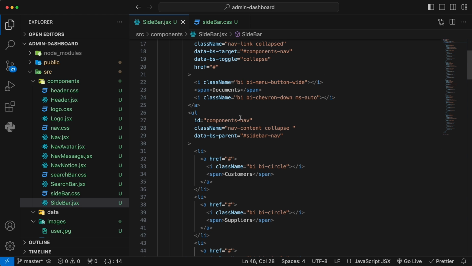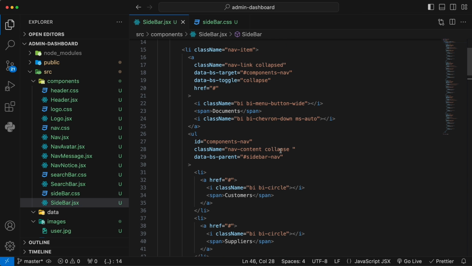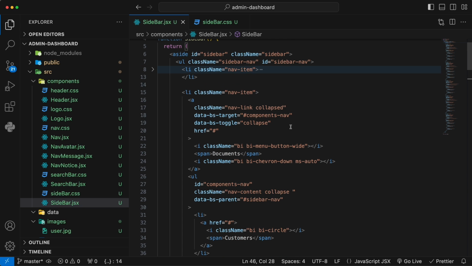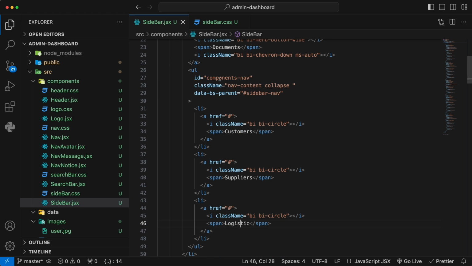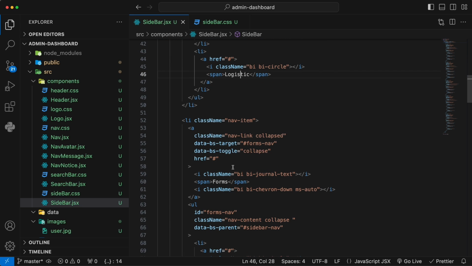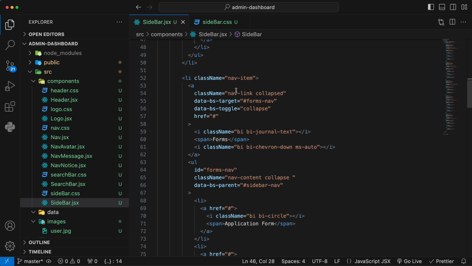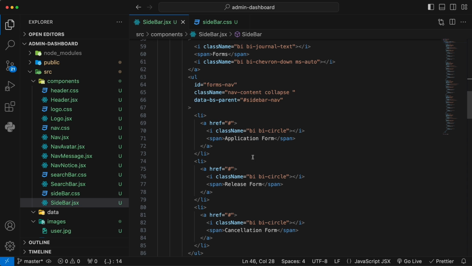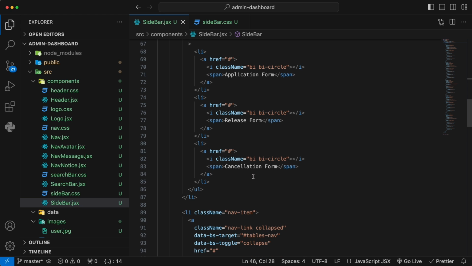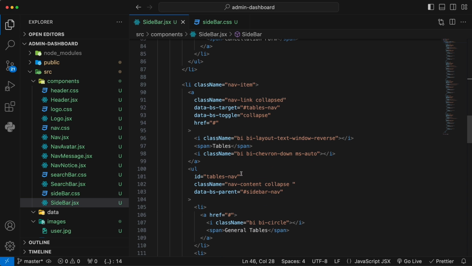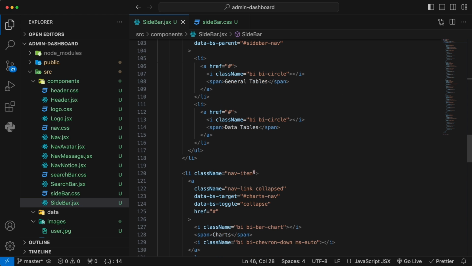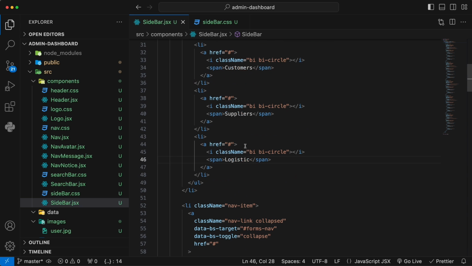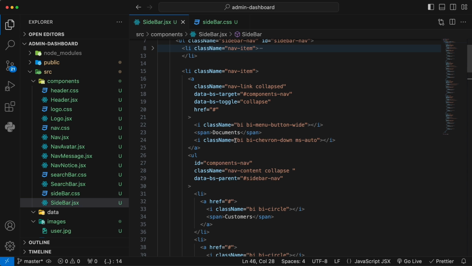So these templates for the navigation are all supplied by Bootstrap. So Bootstrap has the built-in sidebar navigation, which makes things a lot easier for us. And you can follow the same structure to do the remaining things. For example, you can set another nav item for forms, and inside the forms we have our application form as a subcategory, release form, and cancellation form. And also our tables, we have our general table and data table. These all come in with a big category, and also the drop-down menu contains a subcategory, right? So that's going to be our sidebar.